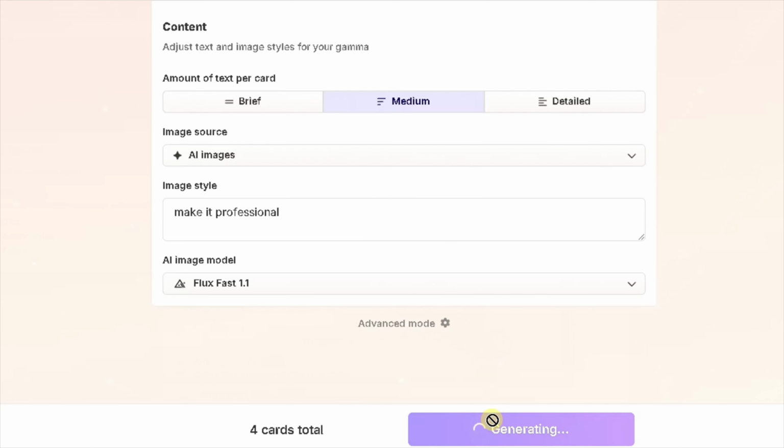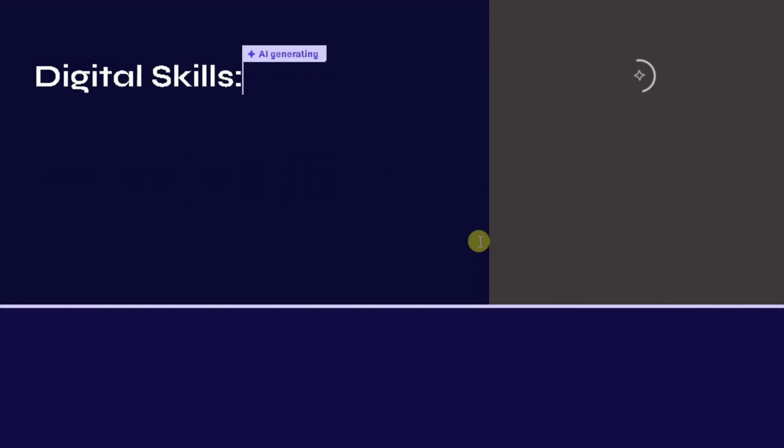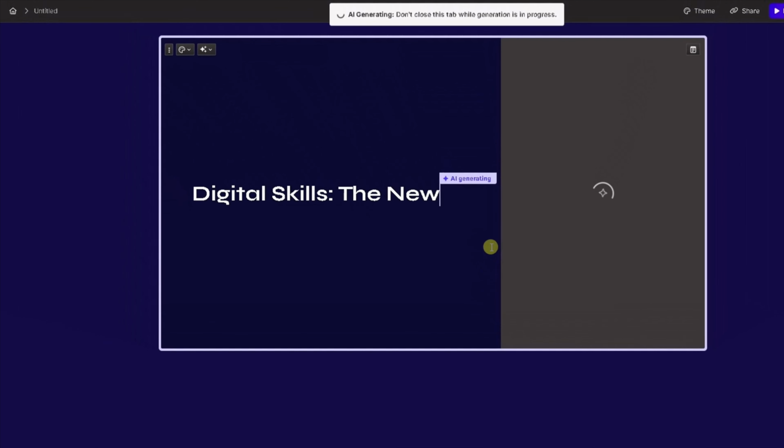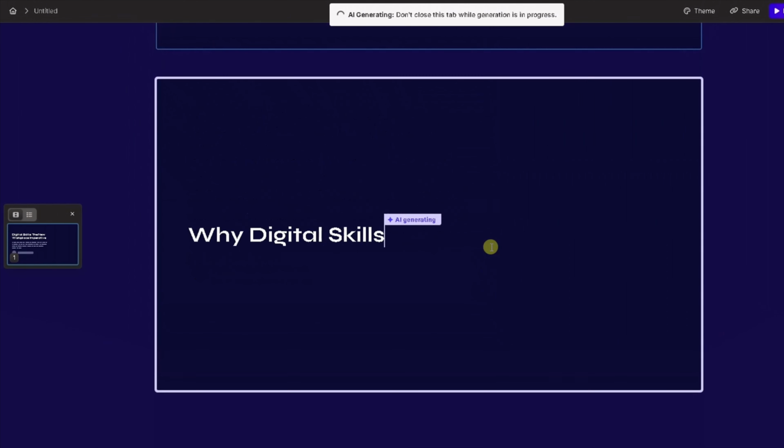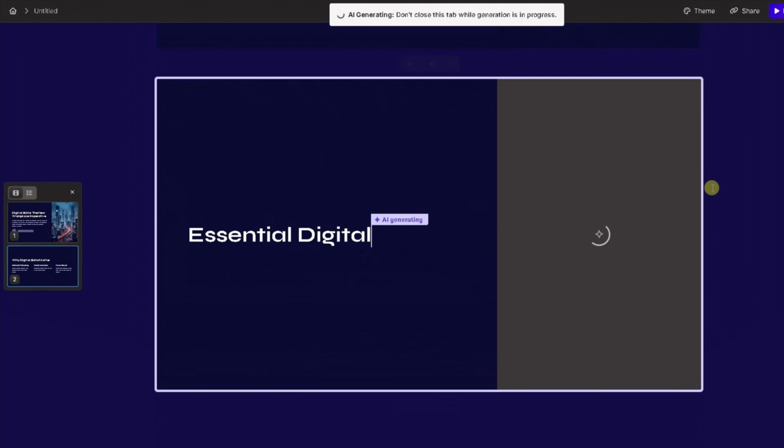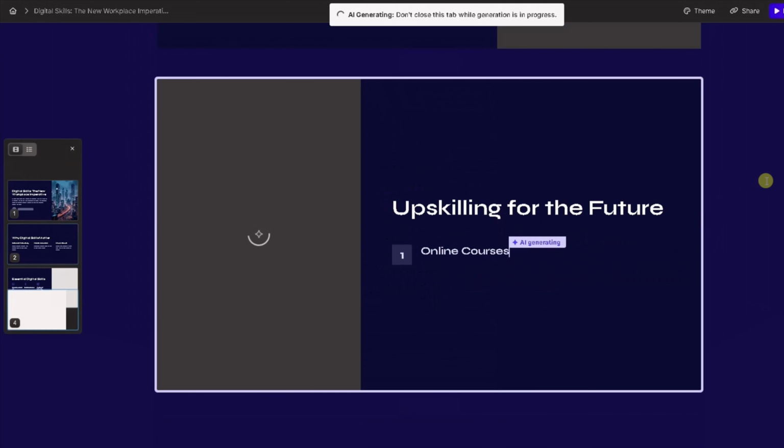So I'm going to click on generate. It's now generating your presentation. Now here we go. I'm just going to see what it comes up with. There we go. It's quickly generating those 4 slides.